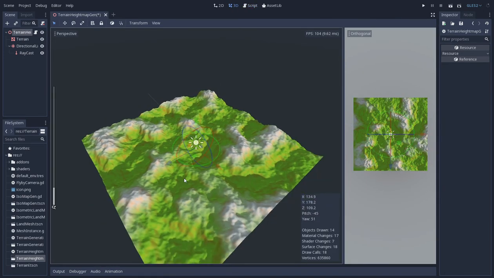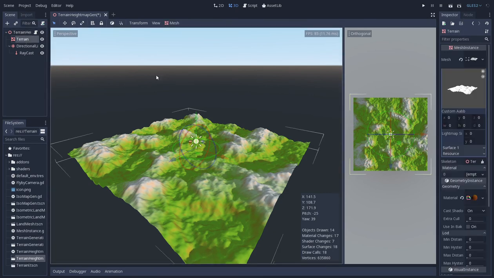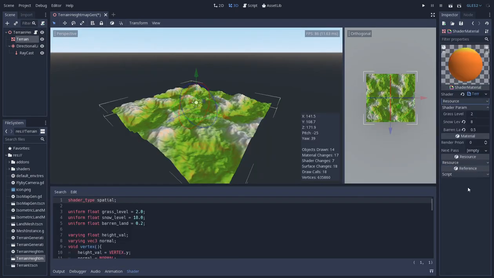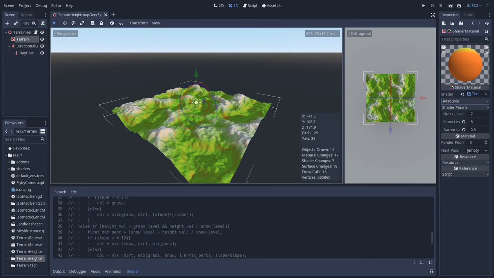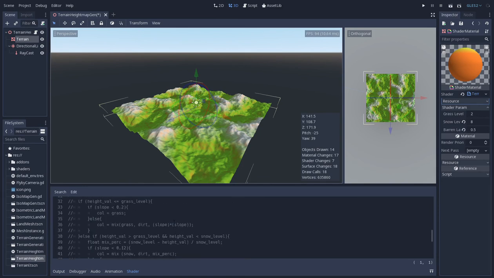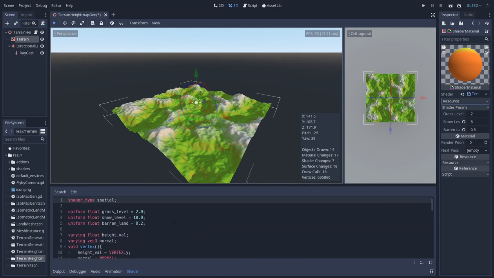In the next tutorial, I'll be focusing on how I've made this shader. It's a custom shader which allows you to define different shadings or different colors to the terrain based on the height and the slope of the terrain.